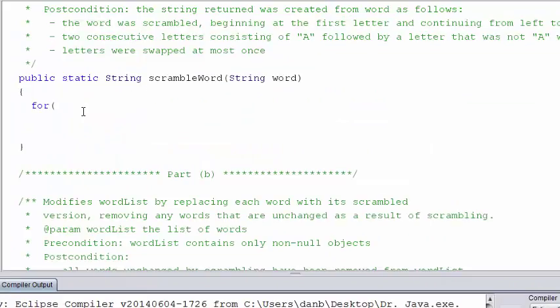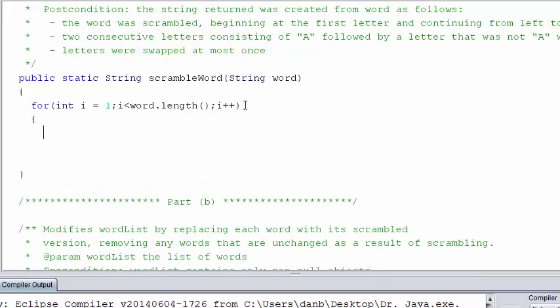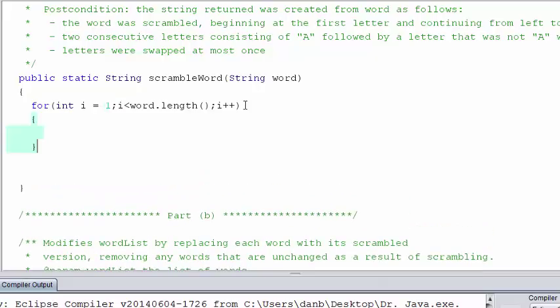So let's put that down right here. So int I is going to be equal to 1, as we said, and as long as I is less than word.length, and then we'll do I++. Alright, and that looks good for the for loop to iterate the entire string. So then let's look at what we have to do next, and that would be our if statement.